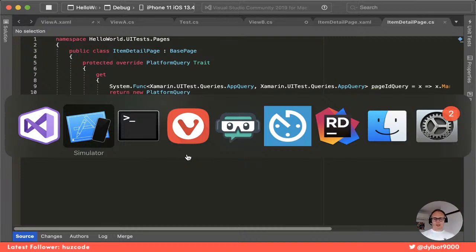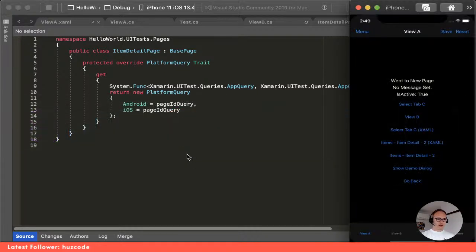All right, so John says, love the REPL, essential tool for writing UI tests. Absolutely. Read, evaluate, print, loop.